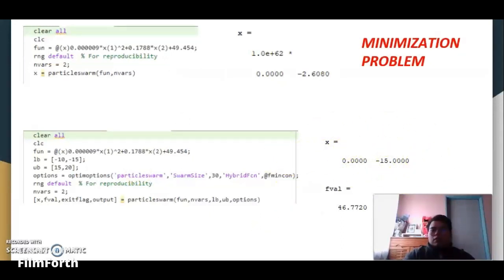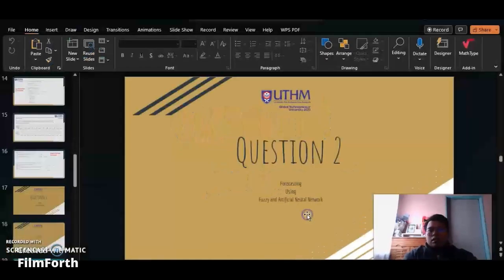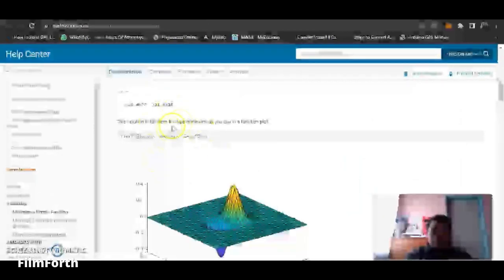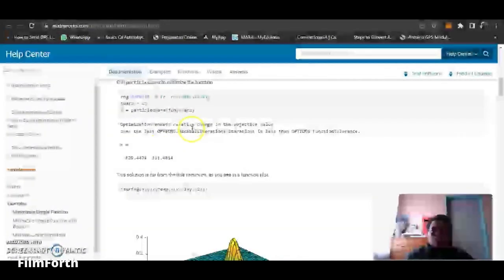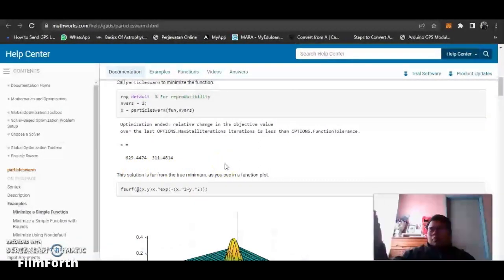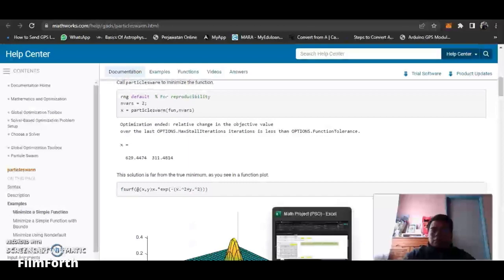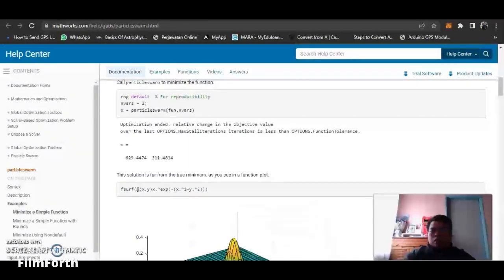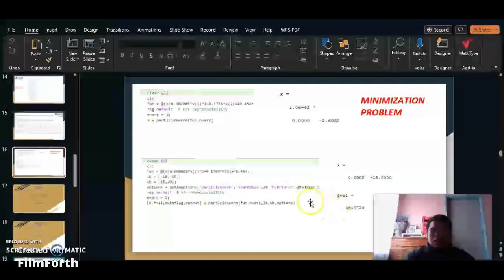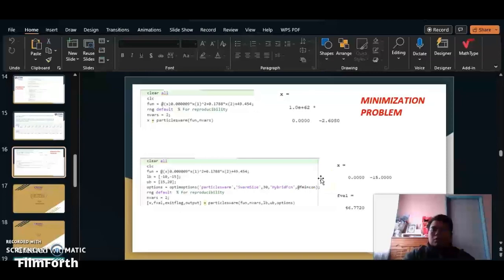So what's the difference? If we refer to the documentation, the solution for not having an upper and lower boundary is actually far from the true minimum. So that's why we set the upper and also lower boundary to get the best possible values. Okay, so that's why we get this value. Okay, I think that's all from me. I will pass to the next presenter. Thank you.